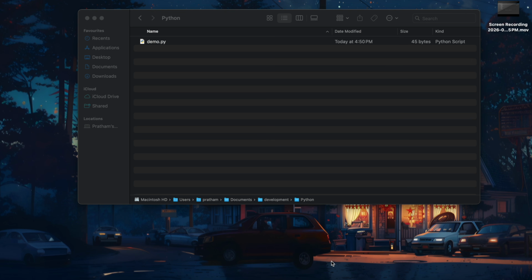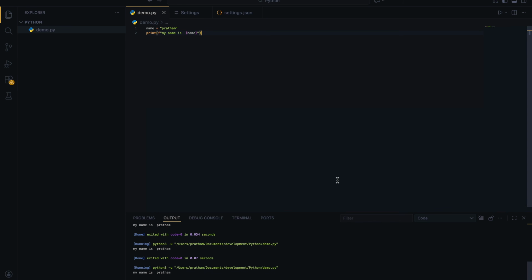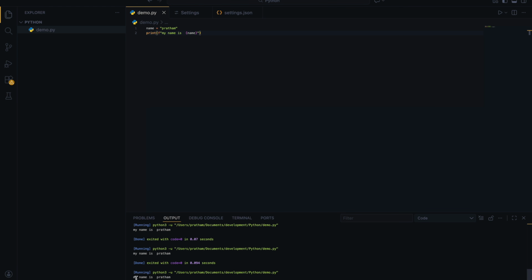I have created this file here, and I have opened it in my VS Code for now. I have written a basic code where I'm giving my name, and what I'm trying to do is print the name. Let's try to run this. So what you are seeing here is that it is running, my name is Pratham, which is perfectly fine.